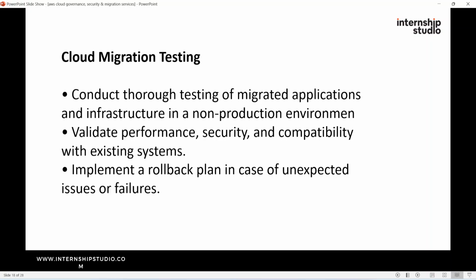Next is the cloud migration testing. So we need to conduct thorough testing of migrated applications and infrastructure in a non-production environment. So we need to validate performance, security, and compatibility with the existing systems. We also need to implement a rollback plan in case of unexpected issues or failures.